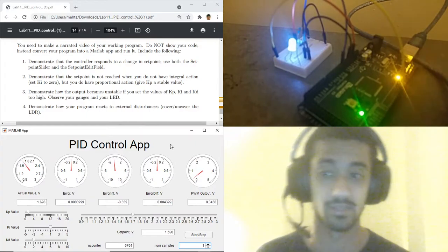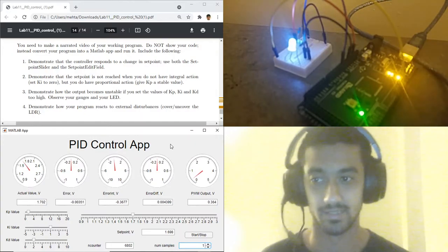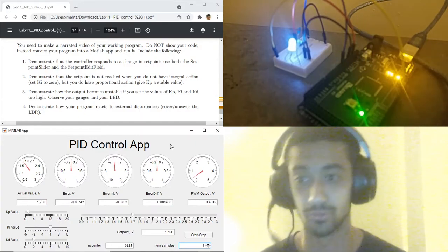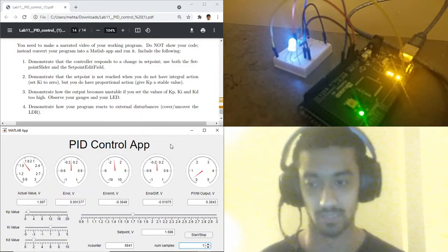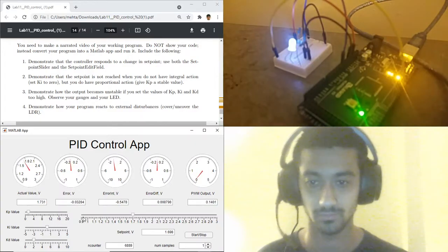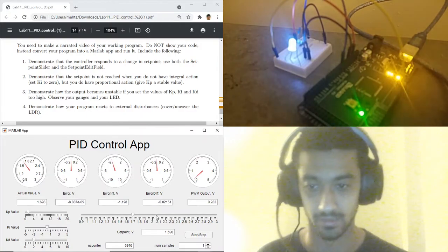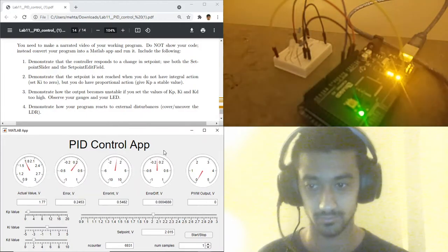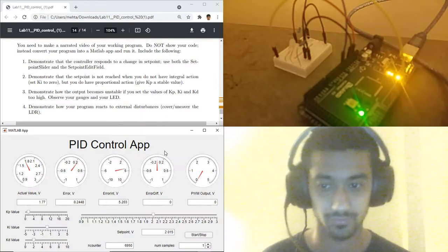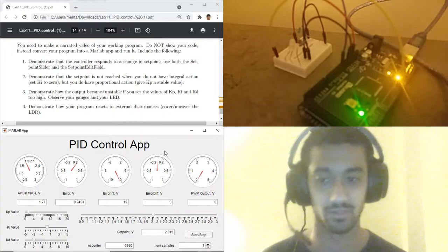Next is to demonstrate that the set point is not reached when you do not have an integral action, that is, set Ki to 0, but you do have a proportional gain, so give Kp a stable value. So I'm going to try and set my Kp to be as close as I can to 0, and I'll change my target value to be like 2. And as you can see, the set point value is not actually achieved.